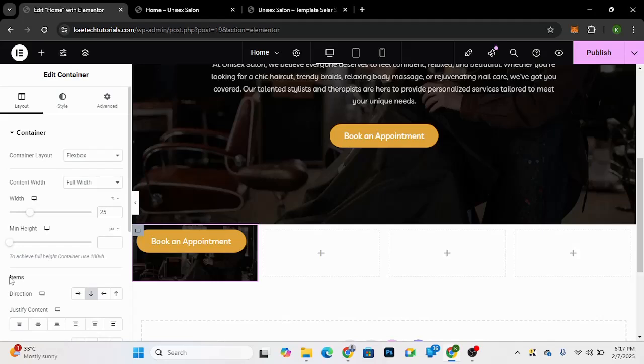Okay, so I'm going to just delete this one and then drag in a heading widget over here. Then type in what I want to type. So what do I want to type? I want to use hair braiding, hairstyling and braiding. So I'm going to put hairstyling and braiding over here, and then we're going to style it.